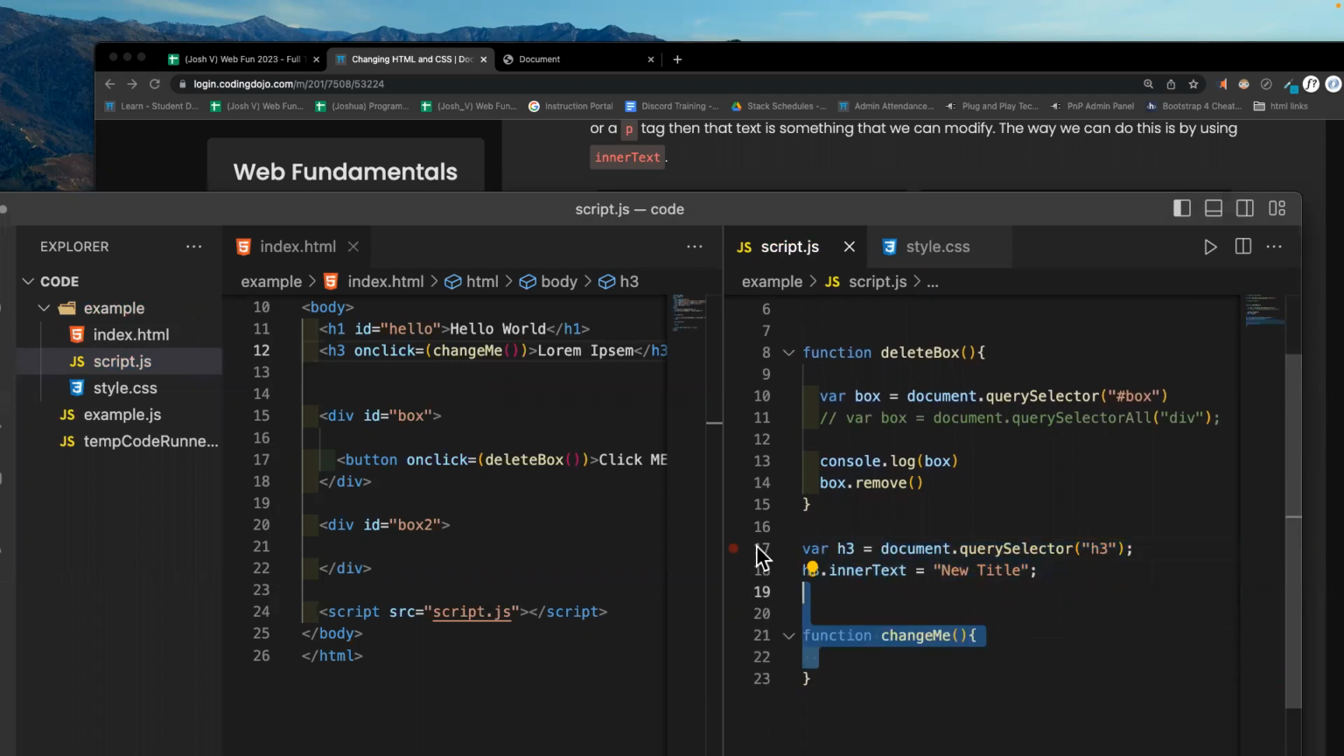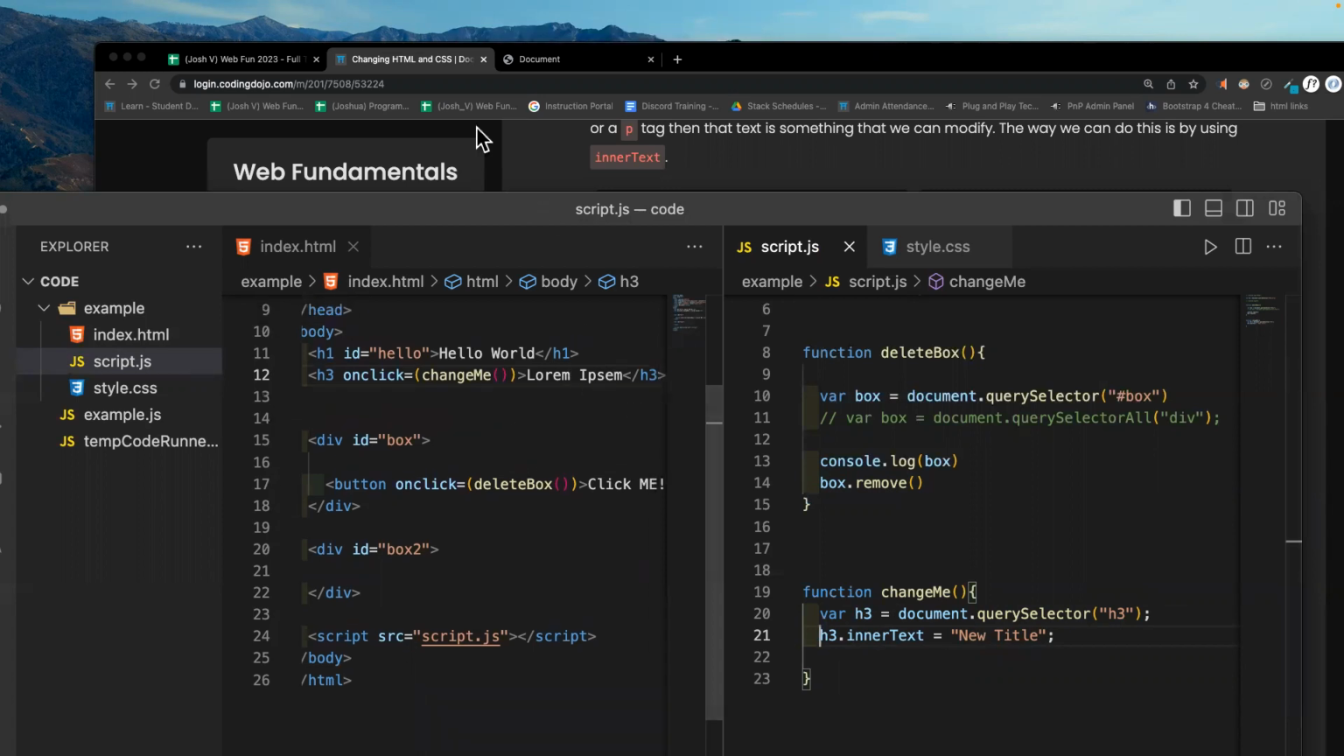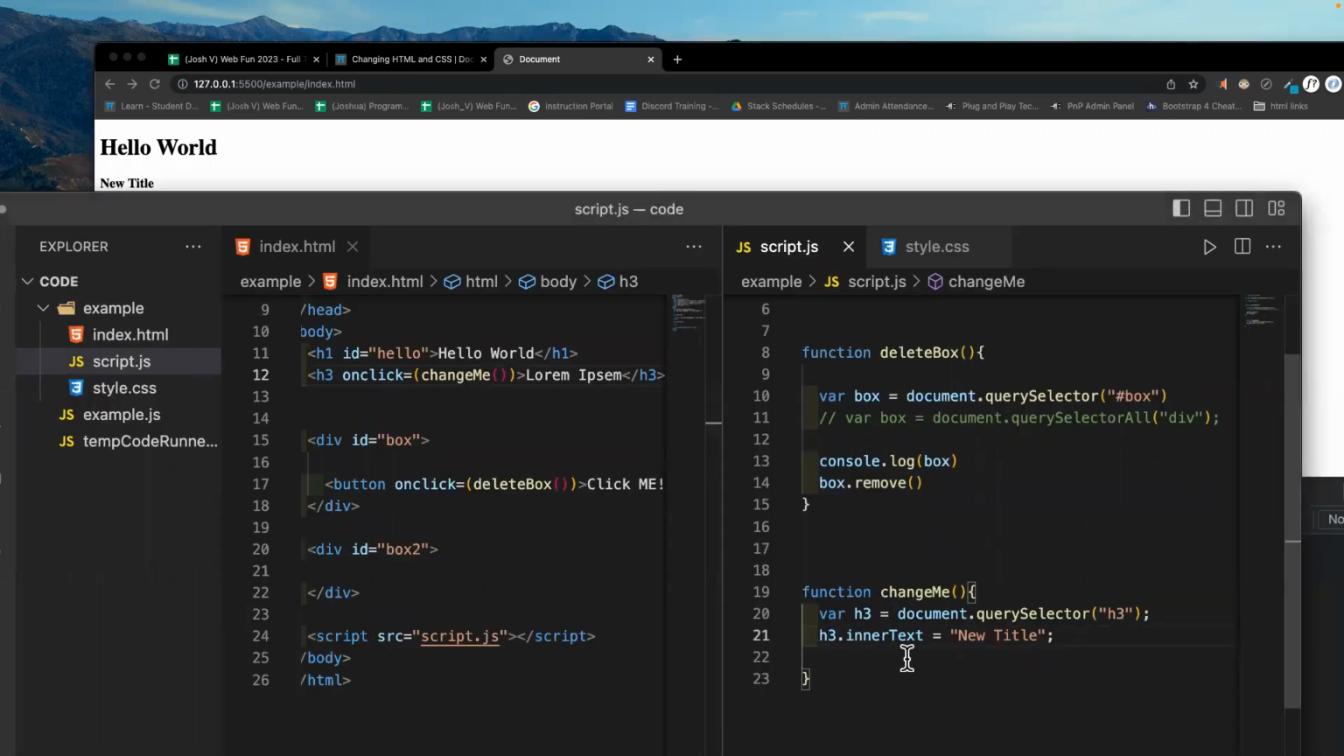Come on, highlight for me. And now we can say H3 equals document query selector, grab the H3 on our page and change the inner text from lorem ipsum to new title. As you can see there, I'm clicking the H3 and we're saying H3.innerText equals new title.